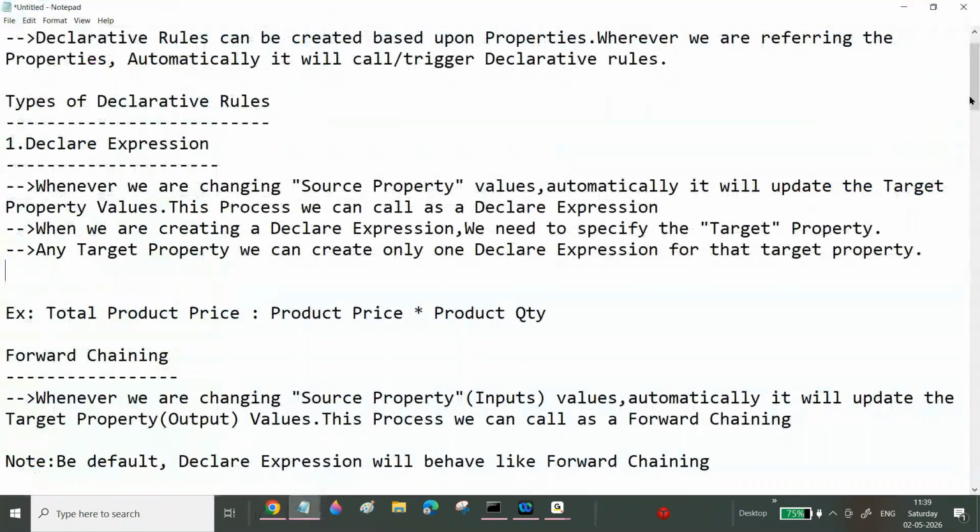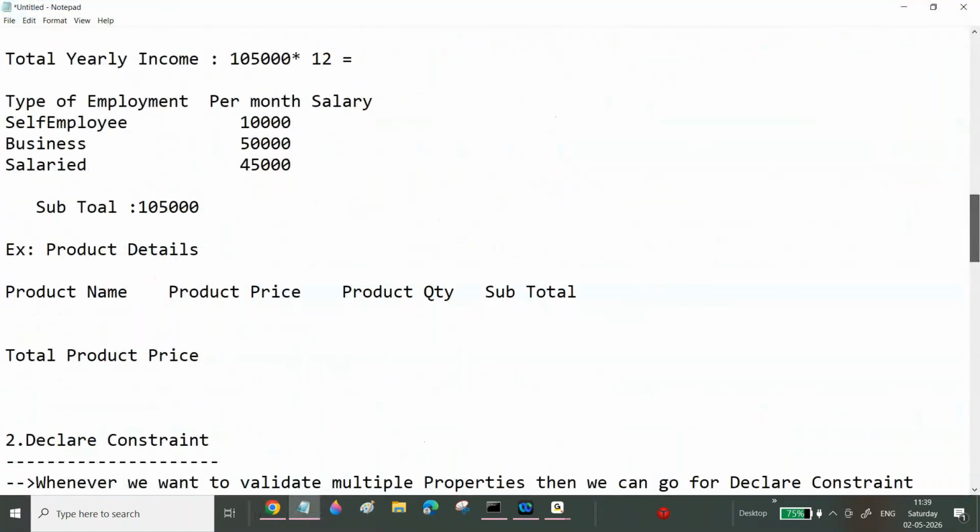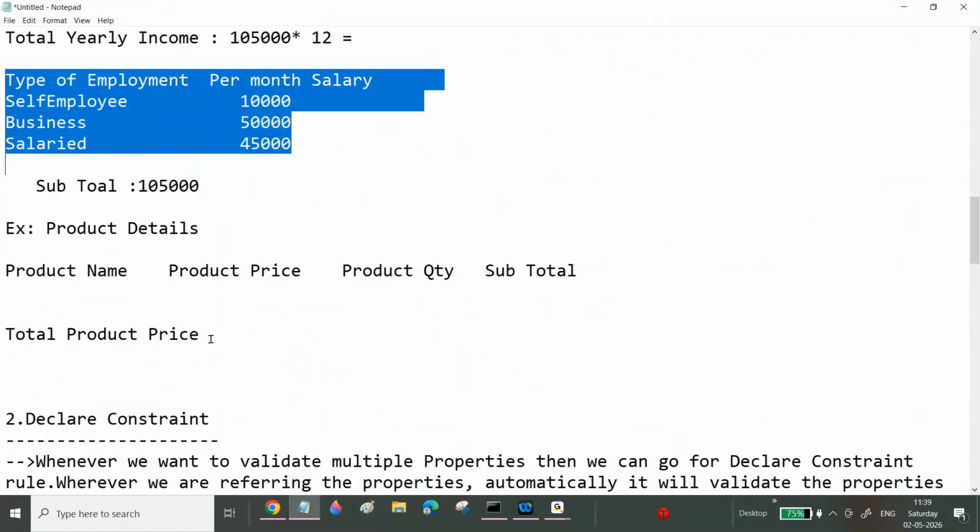this example, you people can practice. Please practice this one. I will explain this one.